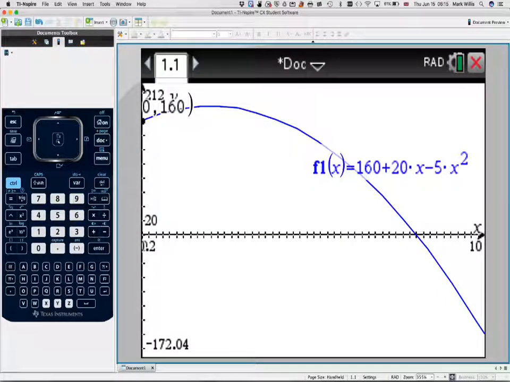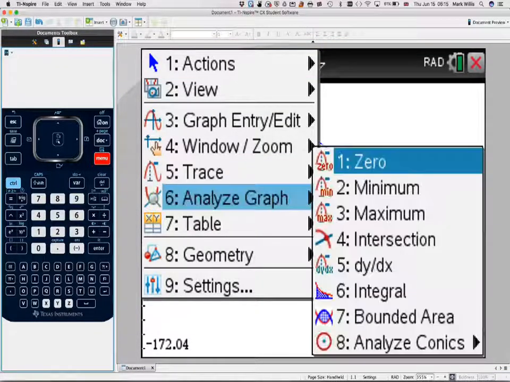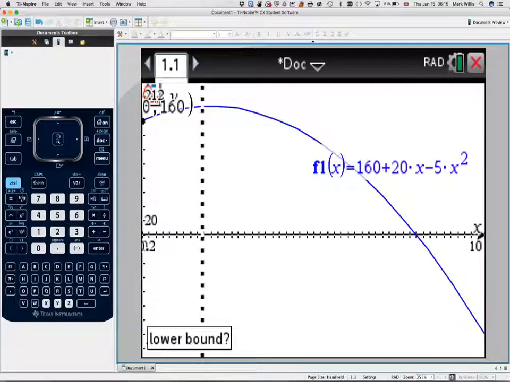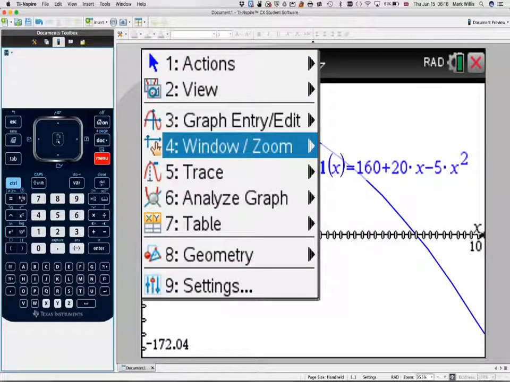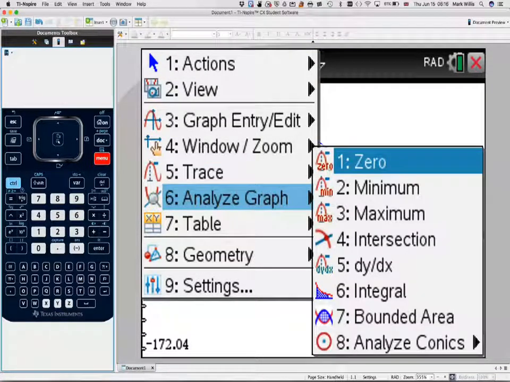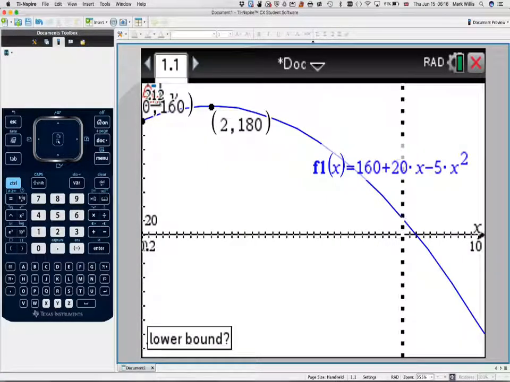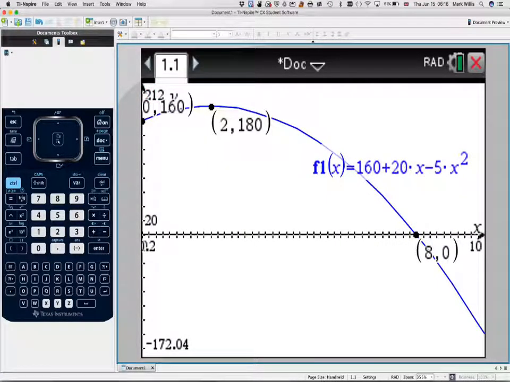To find the maximum height, we do menu, analyze graph, and maximum. Go to the left of it, go to the right, and we get the maximum at 180. To find this one here, where it hits the ground again, we're going to go menu, analyze graph, and this time we want the zero. We go to the left, and to the right of it, and it gives me 8. So after 8 seconds it hit the ground again. And after 2 seconds it gives the maximum height.